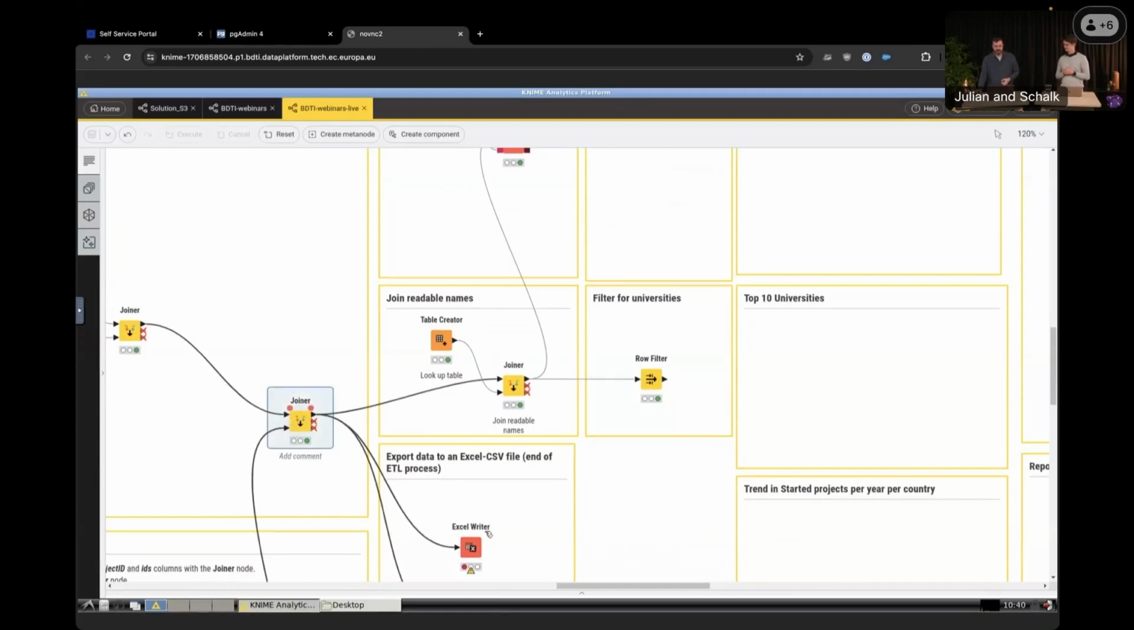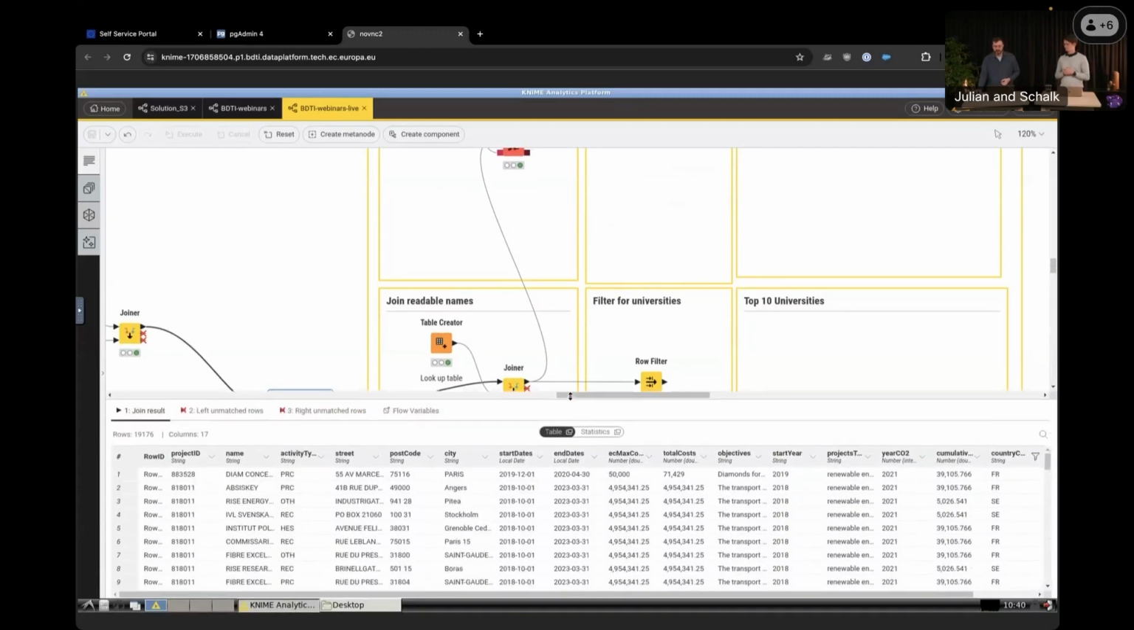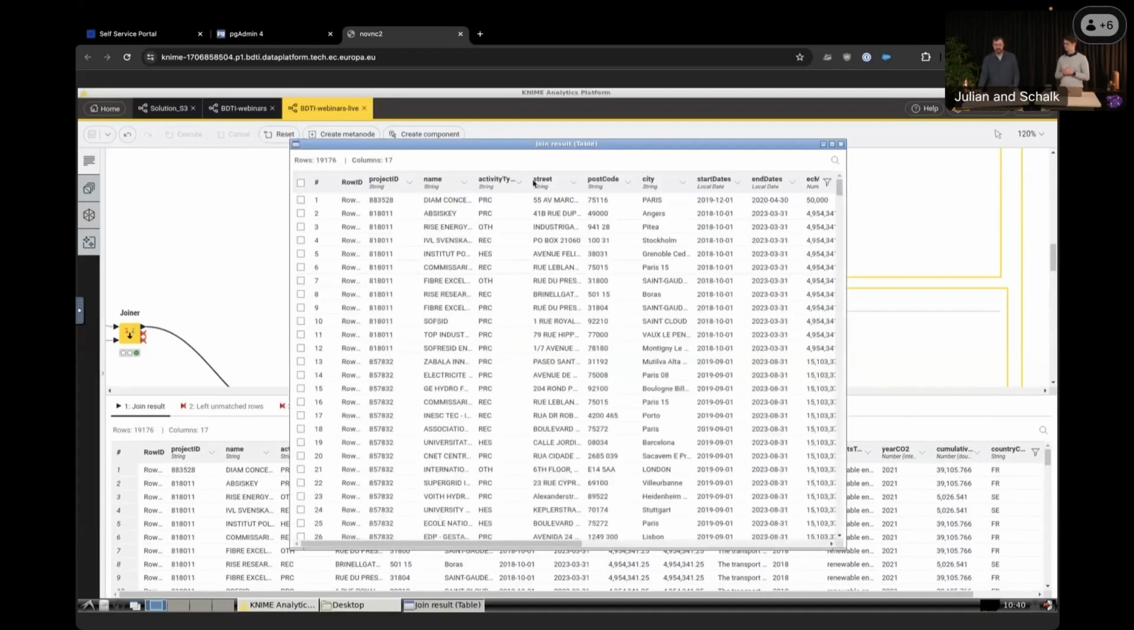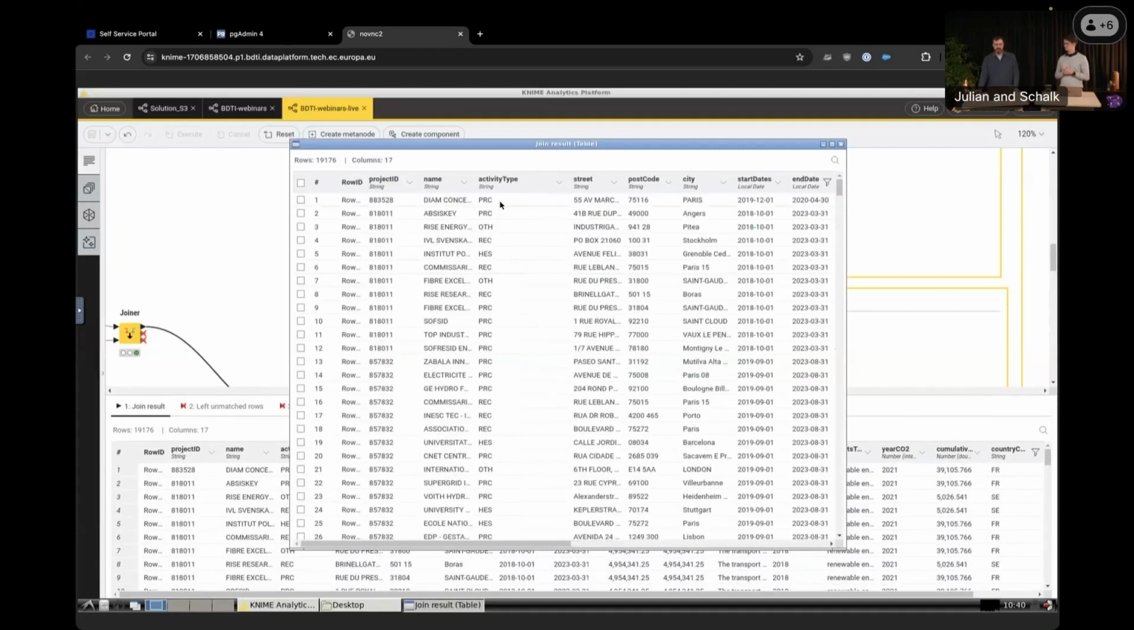So in our data table, when we have a look at it, we see that there is a column which is called activity type. So this activity type column contains various values. So for example, PRC is for the private sector. There's HES, which is for universities or higher educational institutions. We have REC for research organizations and so on. And we want to convert that into something that is more readable for the end user or for the consumer of the visualization later on.